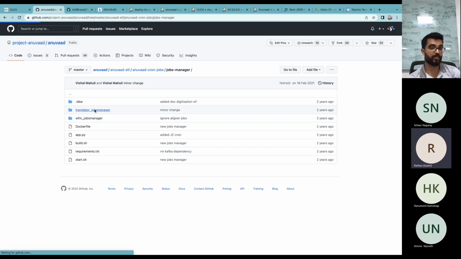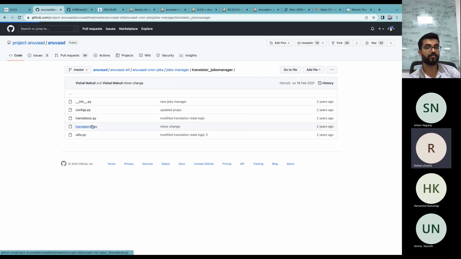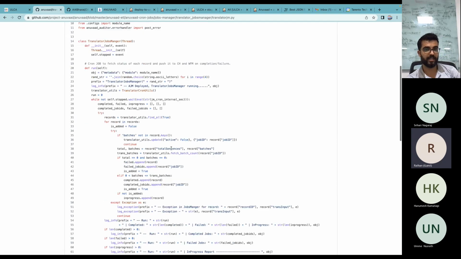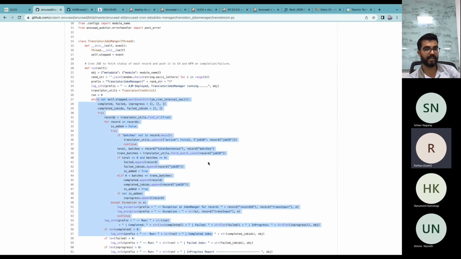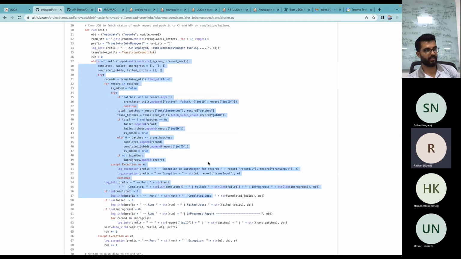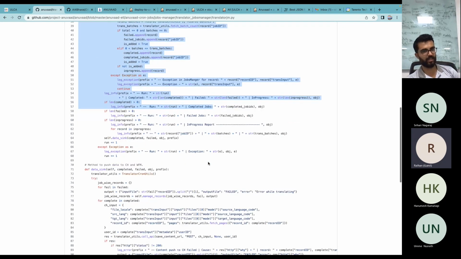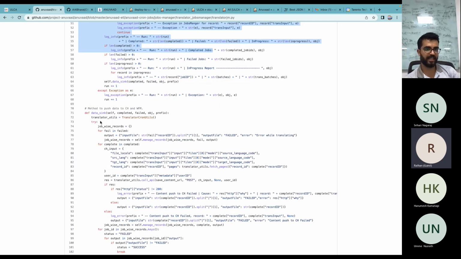Translator jobs manager is the jobs manager cron which actually does your CH. See, it goes, gets the entire pages, gets a list of which jobs are completed, which are in progress. If it is completed, it checks whether it is already inserted into the table or not. If it is not inserted, it gets all the batches, aggregates to pages, gets the pages, creates an object, and then hits the content handler. This is the data sync.